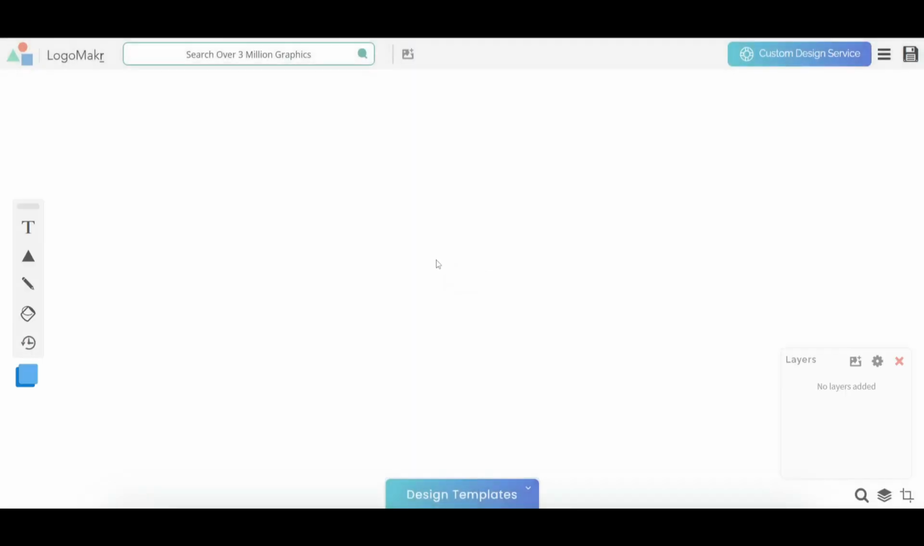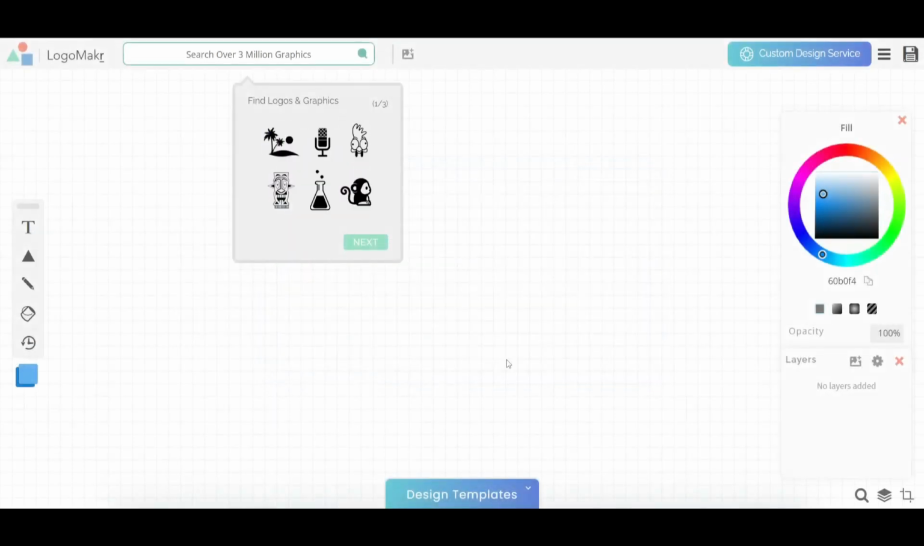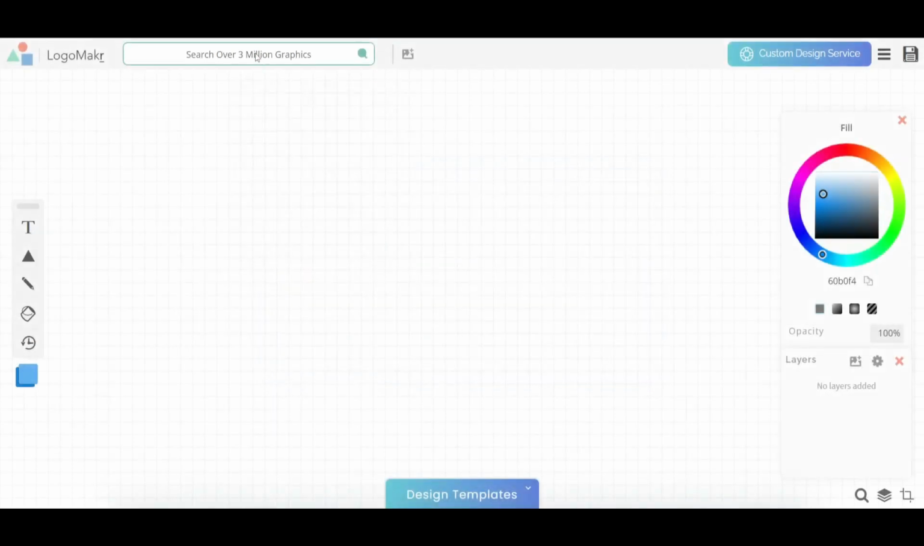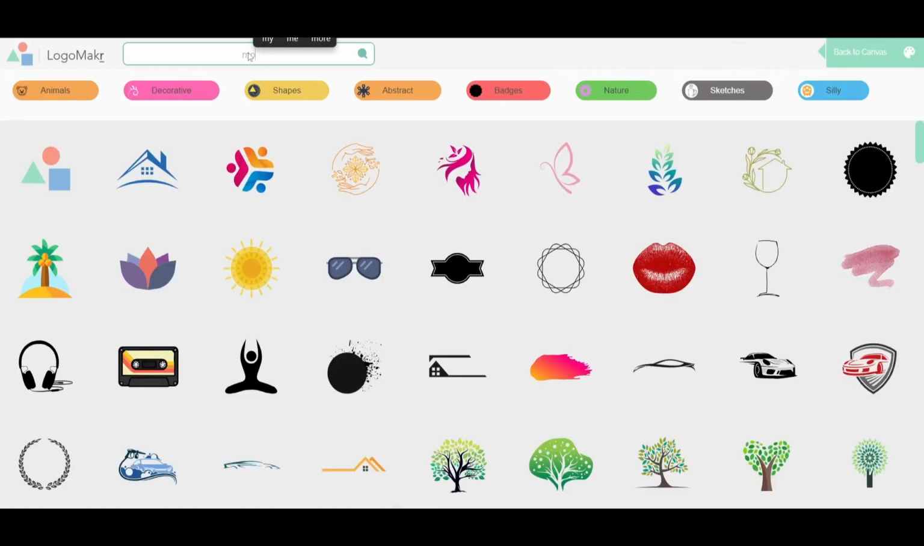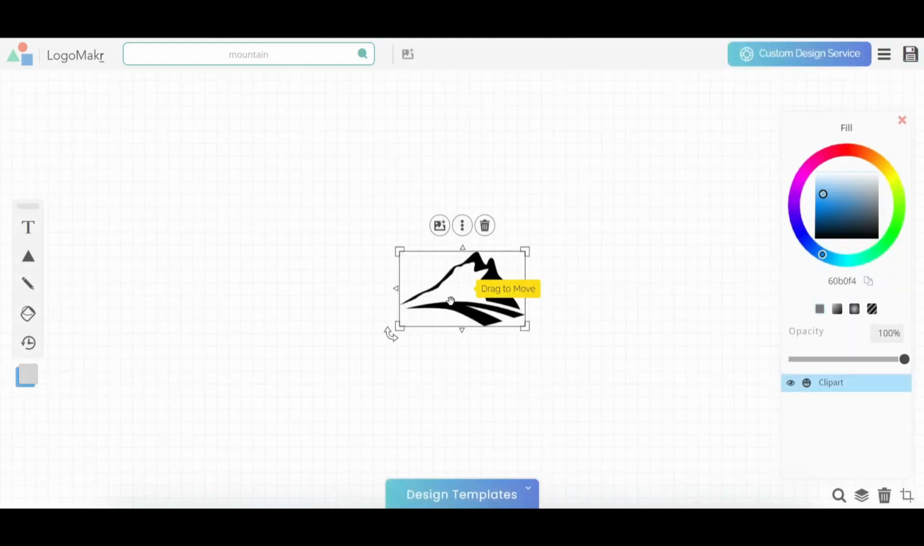You just have to wait a few seconds. Here we go, our design is now being created. For the first time you will not see any pop-up. I already used this, that's why it is showing. So let's say if I click on this search bar and search for mountain. As we are creating a travel website, let's say you want to create a travel logo. So if I click on any item, like this item, I like it.